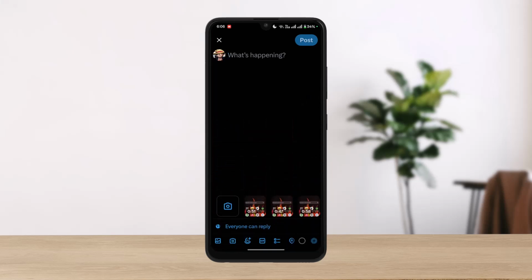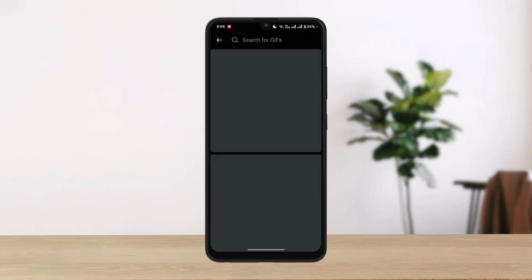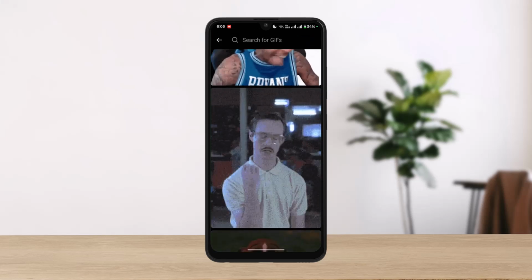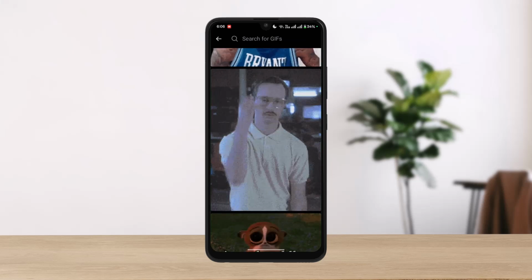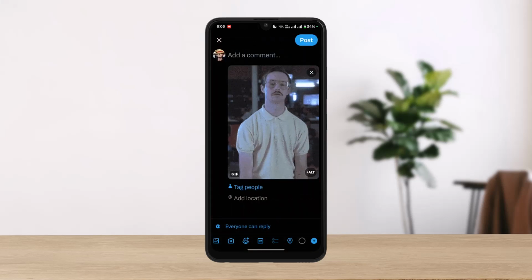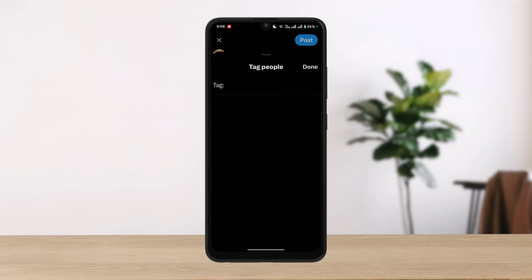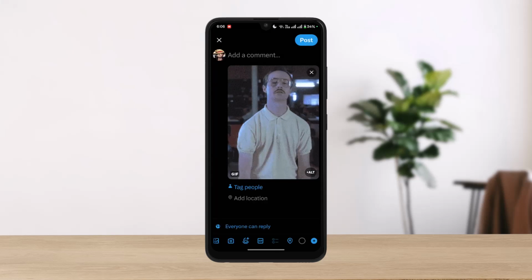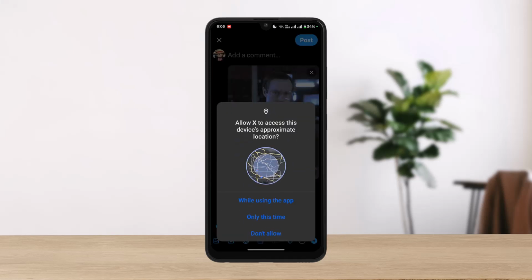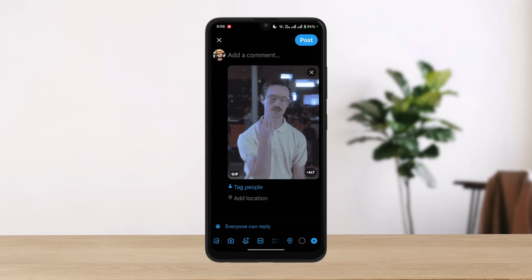Now, in order to add a GIF, in the bottom of the page, you can see the option GIF over here. You can simply tap on it and you can see various of them. Simply select the one that you want to add, and there you go. After you do that, you can also tag people from over here and then add your location. And after you do that, simply tap on post.